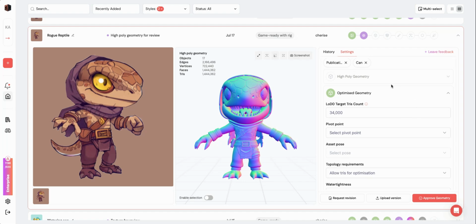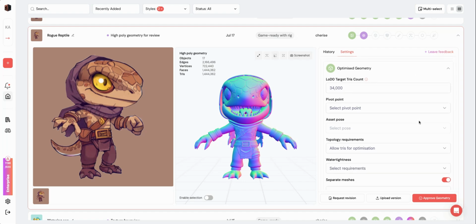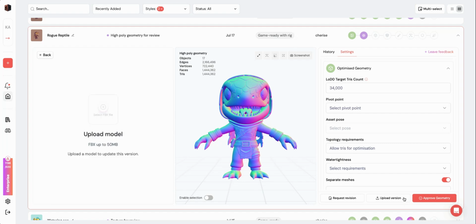If you prefer to make edits on your own using your own preferred 3D modeling program, you can export your asset and import it back into Kaedim using the upload version feature. This will create a new version of your asset to the stage you're currently working on.